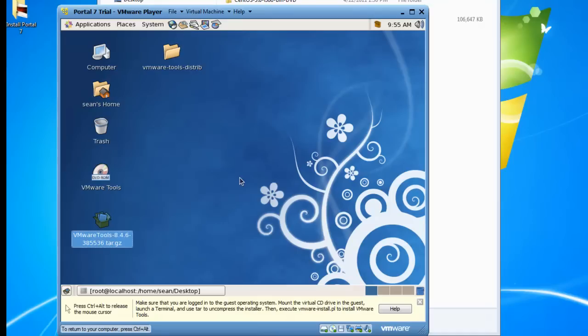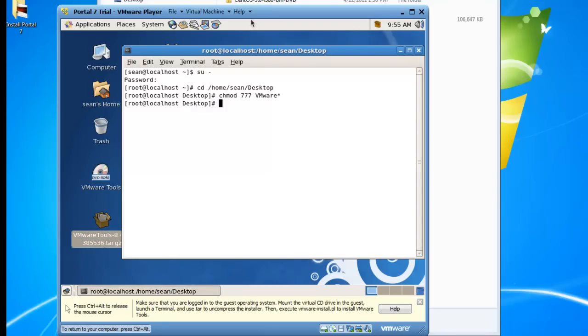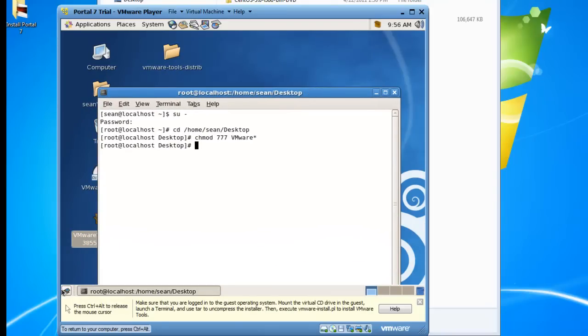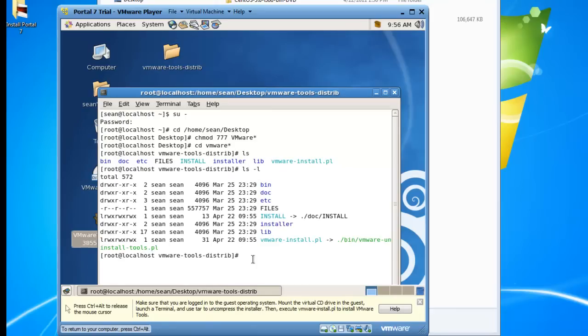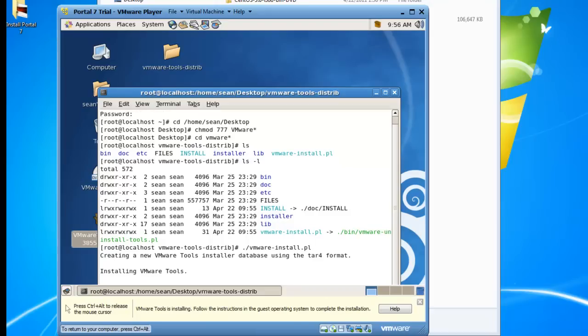And if we read down here the instructions at the very bottom of the screen, it says that we want to execute vmware-install.pl. And again, we're going to want to do that as the root user, and since we already have root here in this terminal window, let's now change directories to VMware star. And we can see the vmware-install.pl right there. So you do ./vmware-install.pl, and this should install the VMware tools for us.